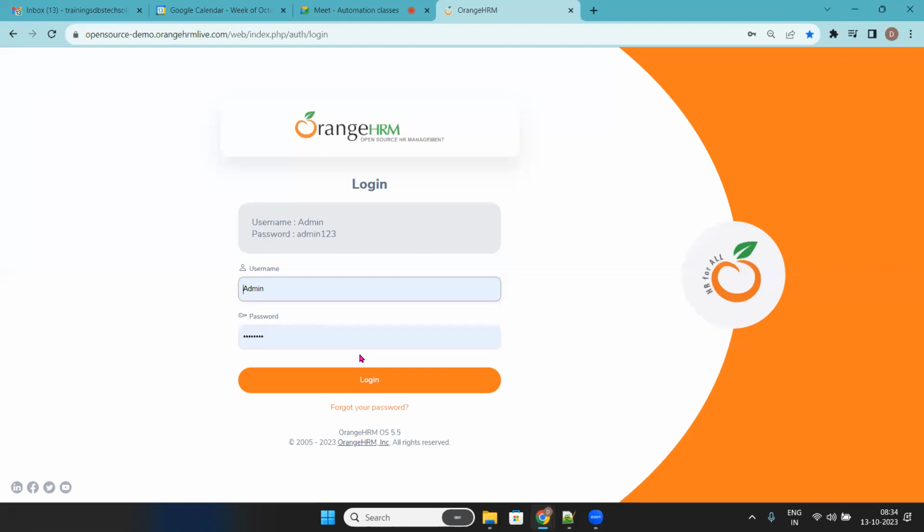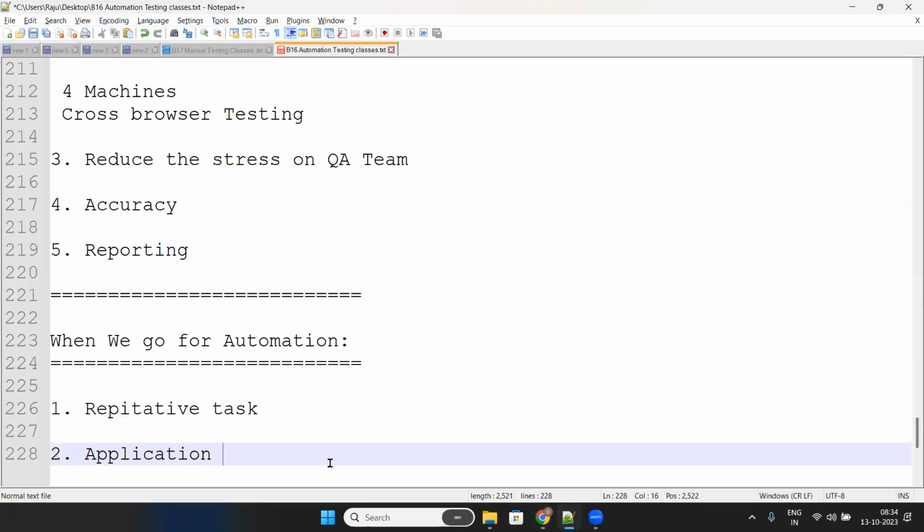So they should not change the functionalities more frequently. They should not change the designs. That time you can definitely go for automation. It means the application should be stable. Only if it is stable will your test script pass. Otherwise, every time it is going to fail. There is no point in doing the automation. So the application should be stable. This is the first point.